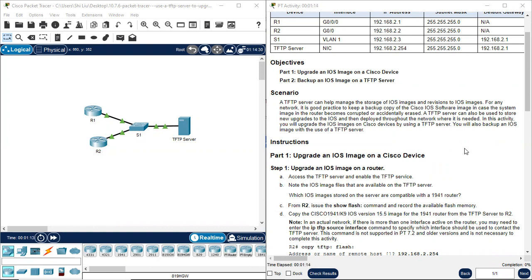A TFTP server can also be used to store new upgrades to the IOS and then deployed throughout the network where it is needed. In this activity, you will upgrade the IOS images on Cisco devices by using a TFTP server. You will also back up an IOS image with the use of a TFTP server.